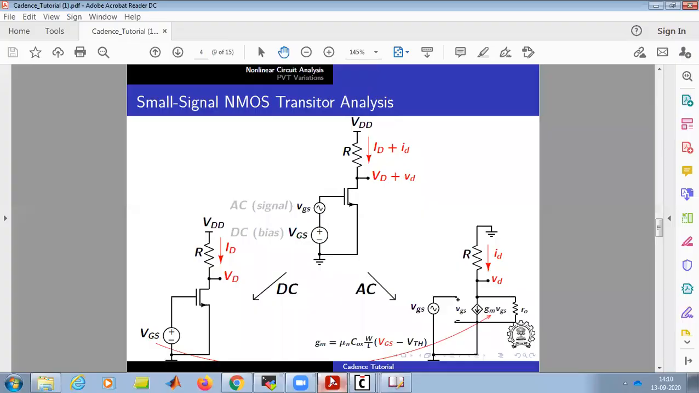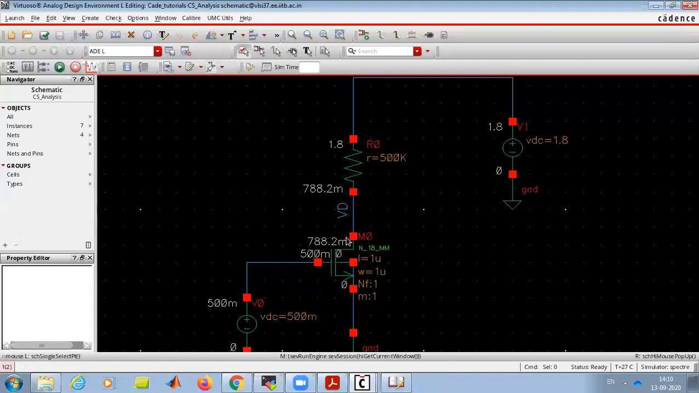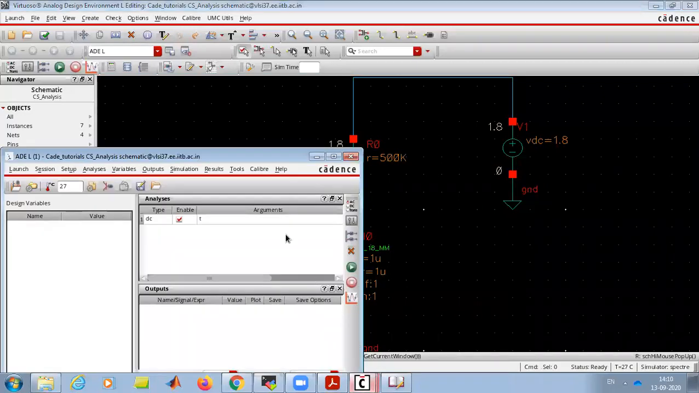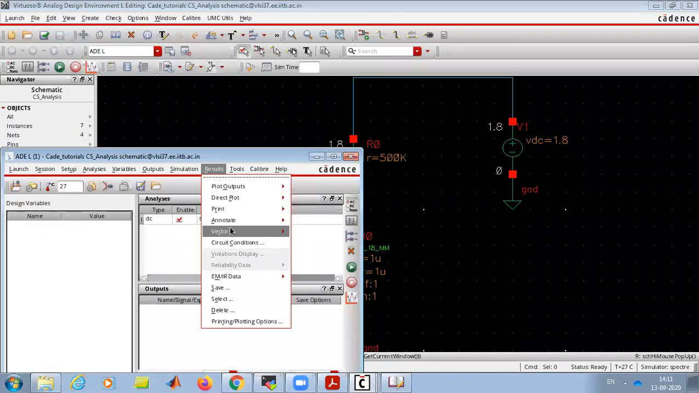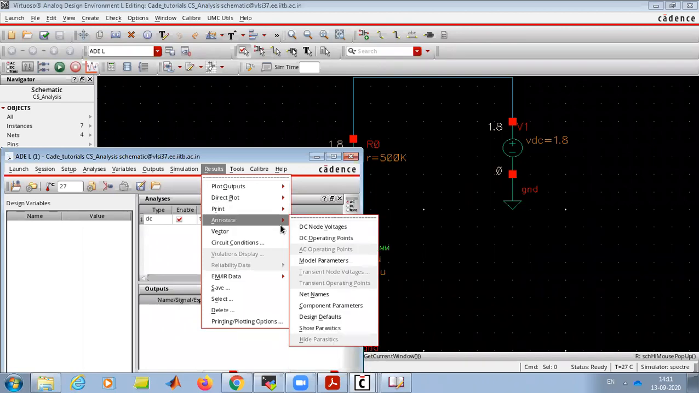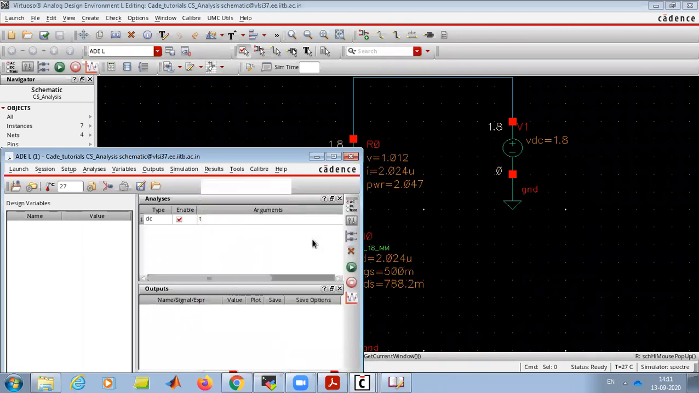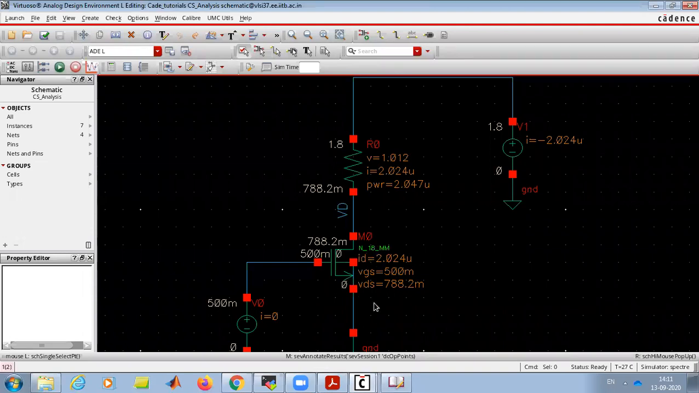Now if we see the small signal model of this common source, we have elements like GM and RO. These are all calculated based on the operating point, and we see how we can find what is the GM, what is the RO, what is the operating point of this transistor. We can go to tools, sorry, results, annotate. If we click on DC operating point, we'll get these three options: what is the current, what is the VGS, and what is the VDS.